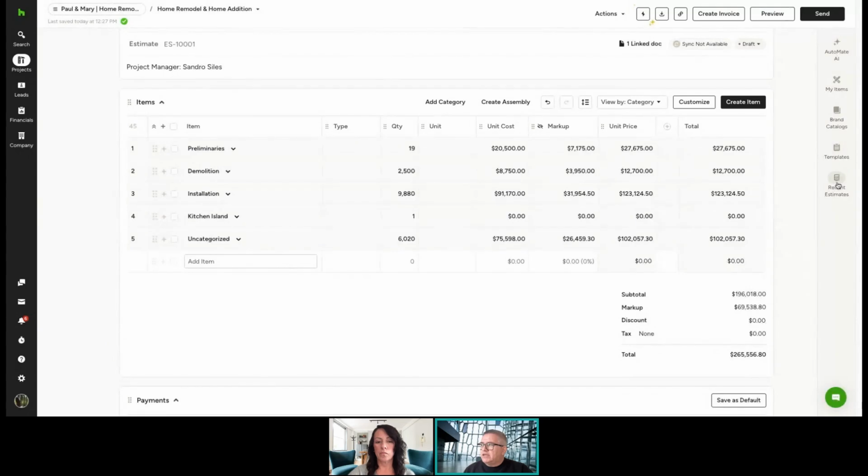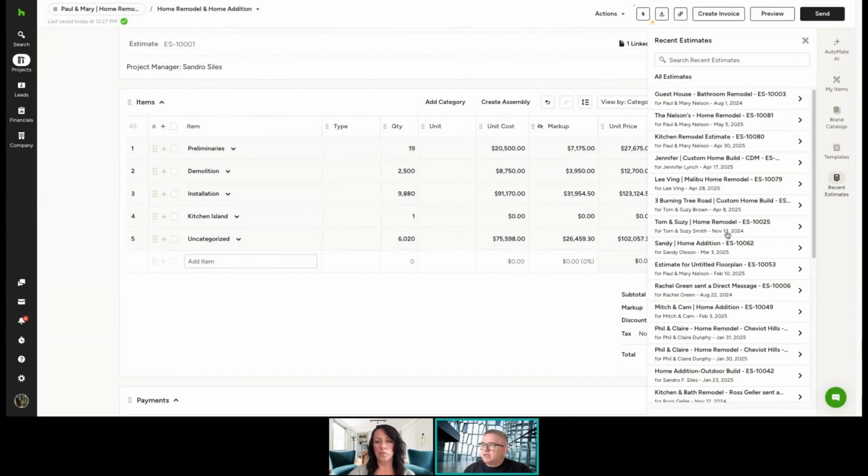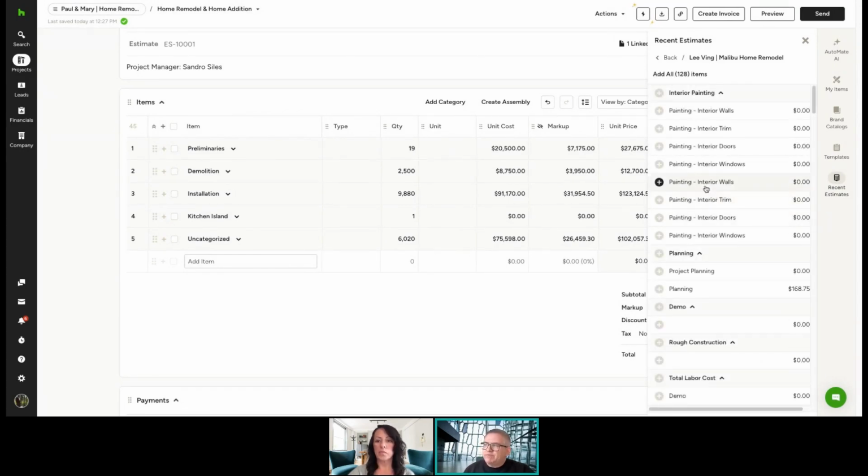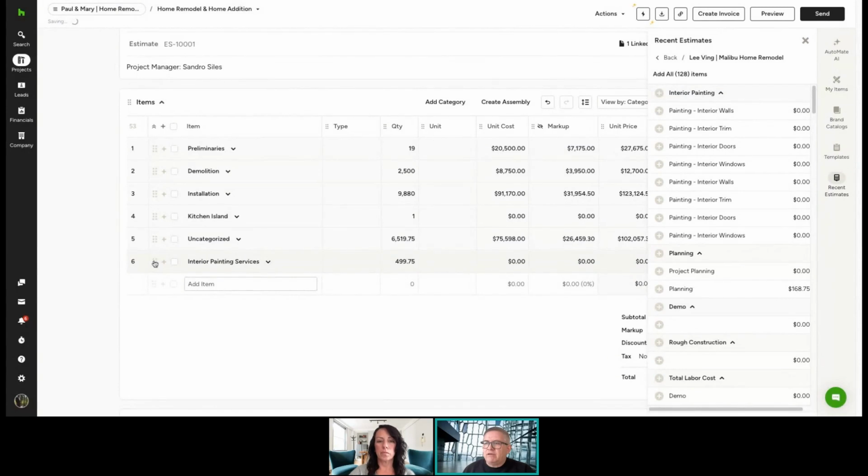And you can even look at some of the recent estimates where you're like, okay, you know what? I did a really great estimate for Lee. He had some really good items in there. Same thing: I can either grab individual items and add this information in there, or add the entire section because I'm missing it in my estimate, right? So there's my interior painting item. I want to add that in there, so we'll put that above this section.